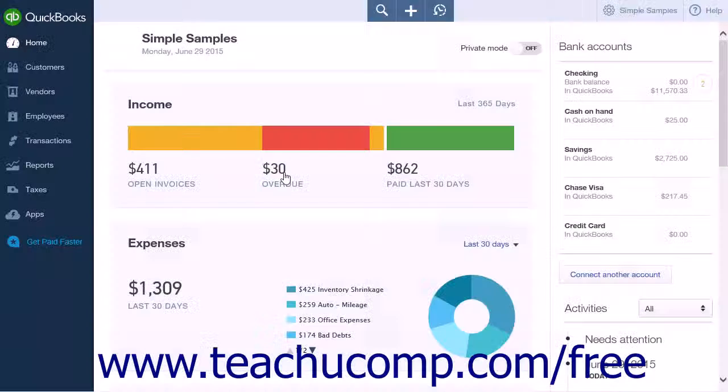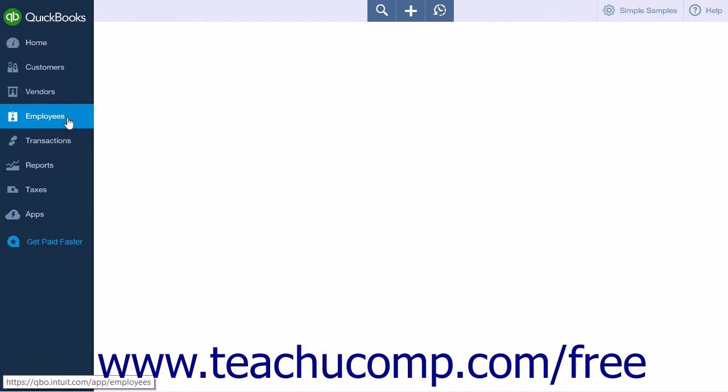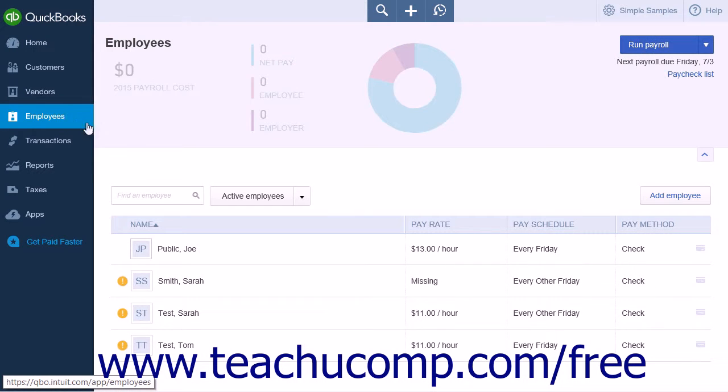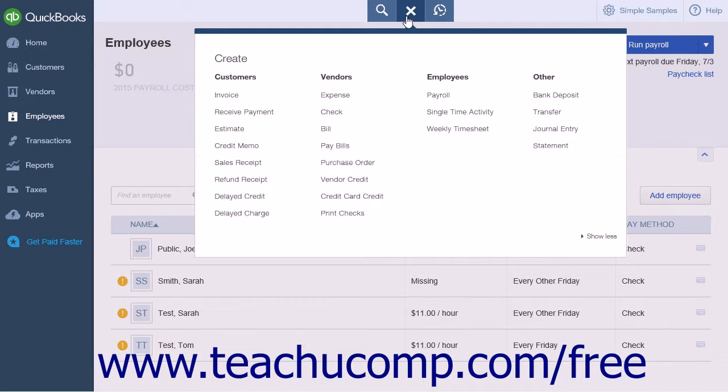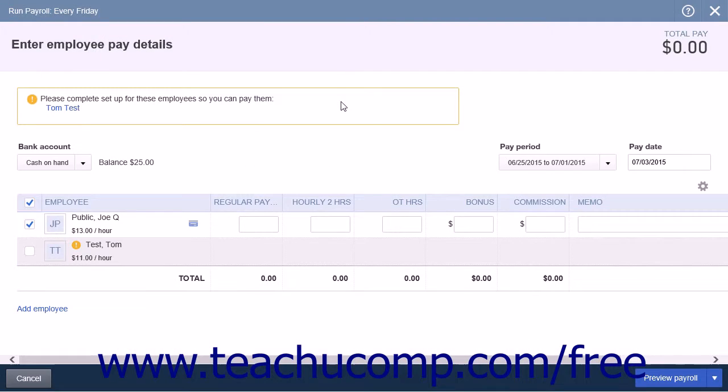www.teachucomp.com/free. To run your payroll on its scheduled day, click the Employees link within the navigation bar. On the Employees page, click the Run Payroll button at the top right-hand side of the page. Alternately, you can click the Create icon and simply click the Payroll link that appears under the Employees column. If you have more than one pay schedule, choose the schedule to run and then click the Continue button.